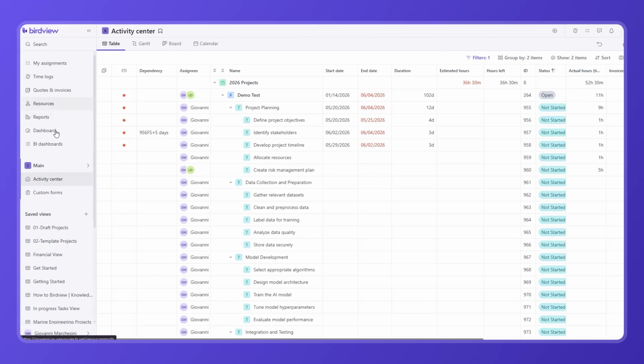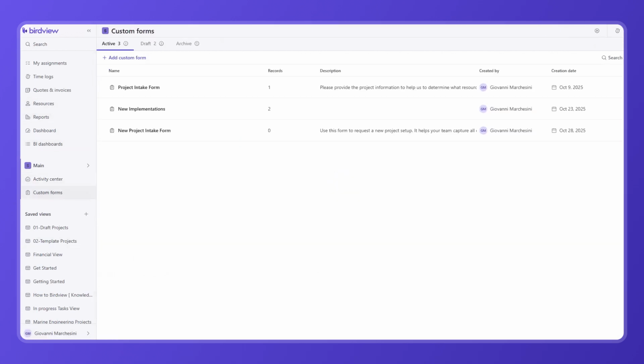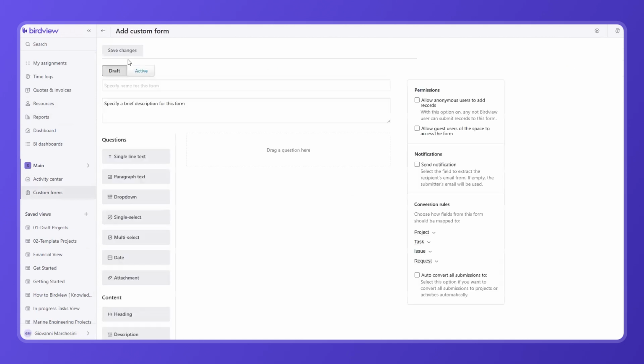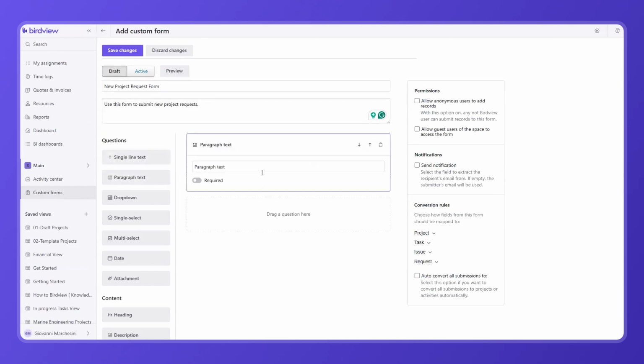Let's get started. First, navigate to the Custom Forms section from the left navigation menu. Here, you'll find all existing forms in your account. To create a new form, click Add Custom Form. Start by entering a name and description for your form. Next, click Add Field or Label to choose the information you want to collect.